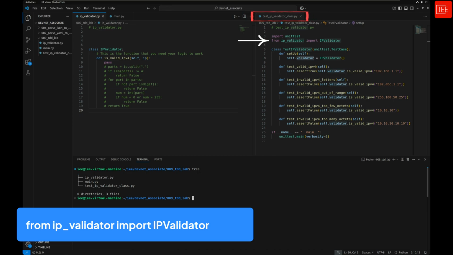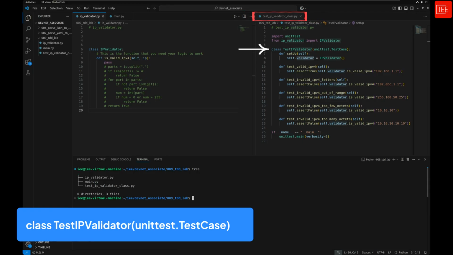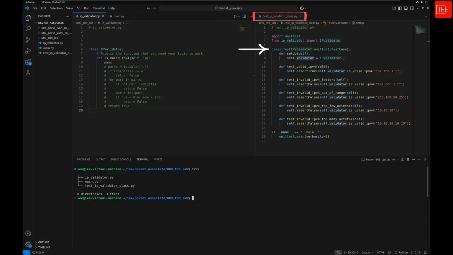This is the actual code we want to test. It contains the logic that checks if a given string is a valid IPv4 address or not. Our test file depends on this, so we need to bring it in. Next, we are defining a test class called TestIPValidator, and it inherits all objects and methods from unittest.TestCase. This is the standard way to structure your tests in Python.